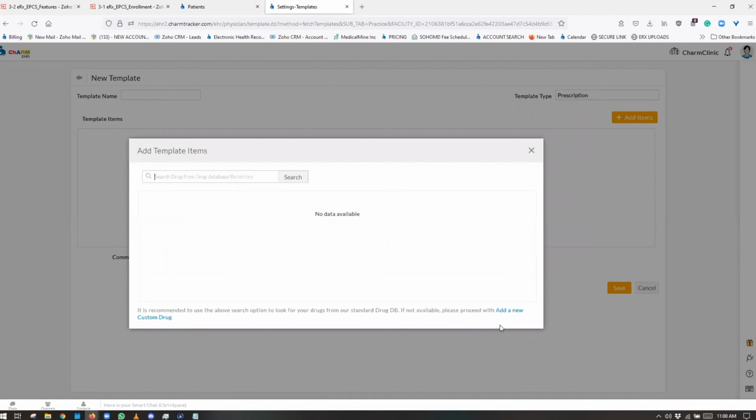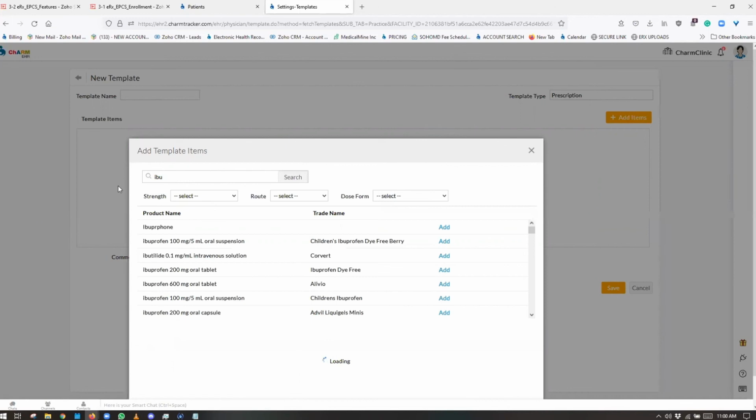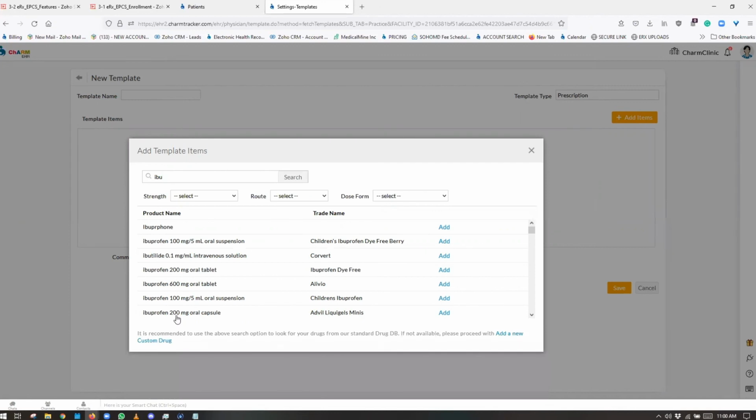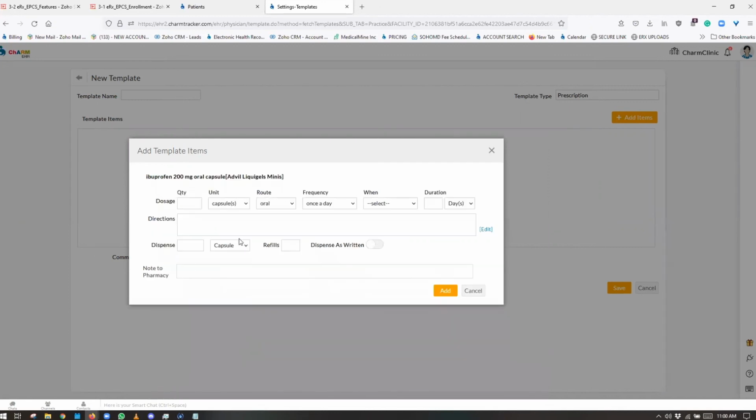So for instance, if we were doing ibuprofen, we can hit search. You can do a minimum of 3 characters of the drug and hit enter or click search. So if I hit search, we can find ibuprofen 100 milligrams, and that's a children's one, or we can do a 200 milligram capsule. So I'm going to do this one. I'm going to select add.